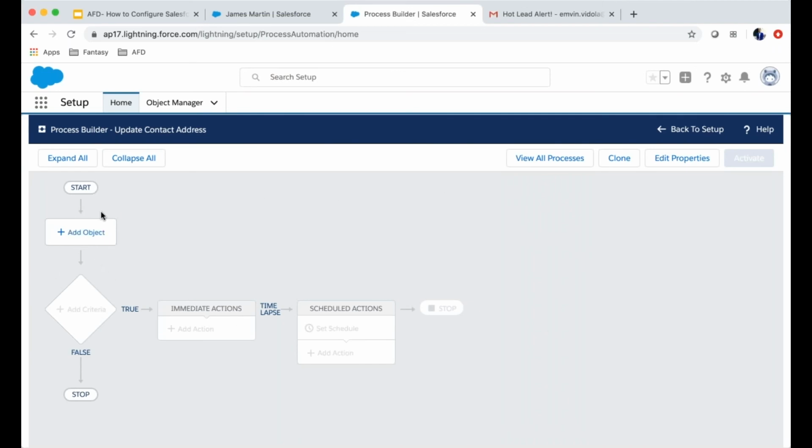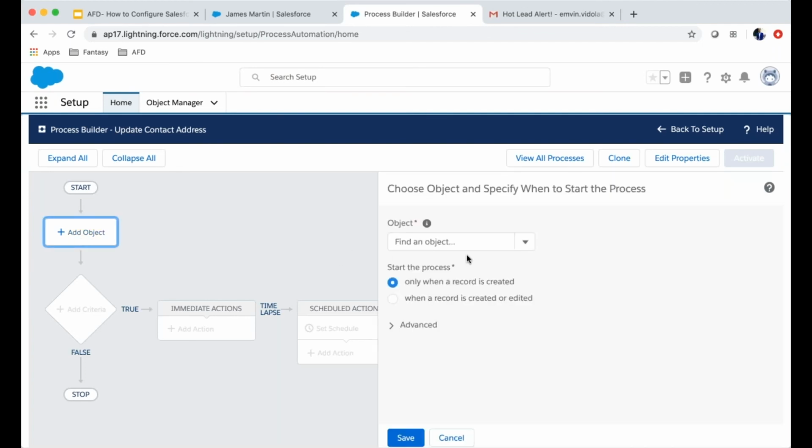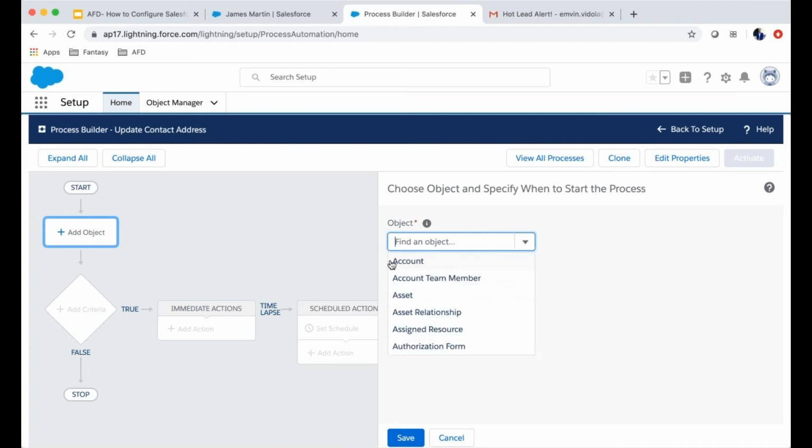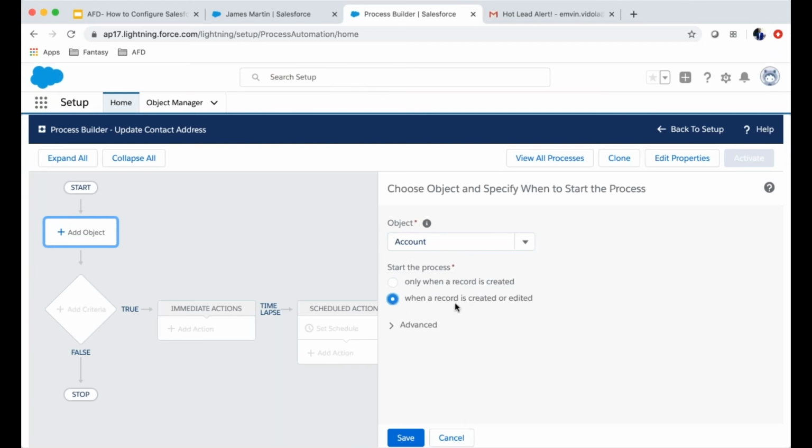This is the start of the process, and then it can end here. You could add criteria, you could write which actions or schedule the action. For us, we want to do it on the account object. So you go add object, you find the object here, and select account. You can select whether the process is when the record is created only or when it is created or edited. For our case, it's edited. Then we can click on save.